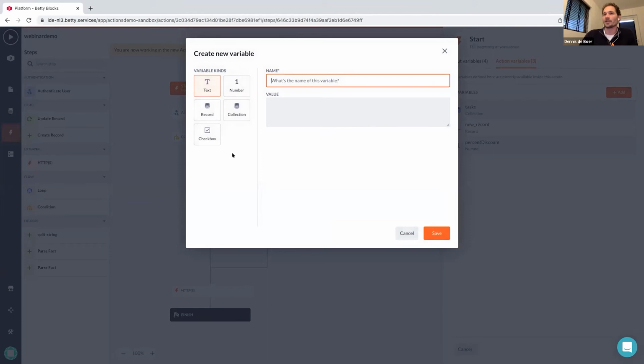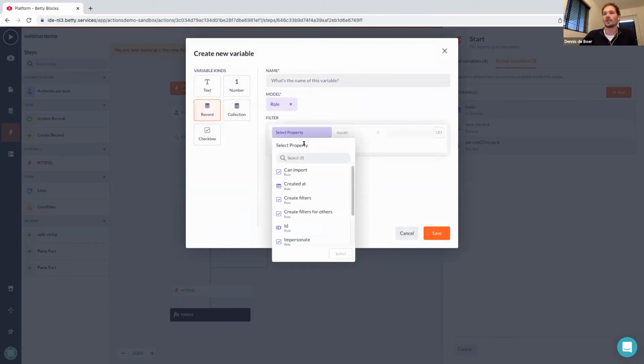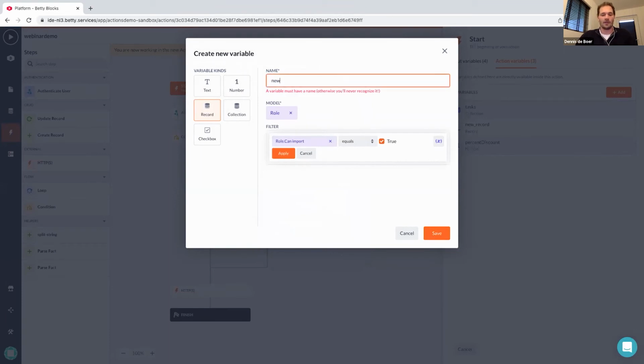We have the basics ready for text, number, checkbox variables. Collection and record variables are also possible, but still require some work. But as you can see, the UI is functioning already. And it allows you to create variables.